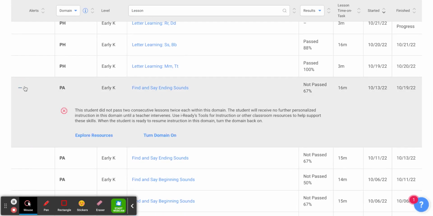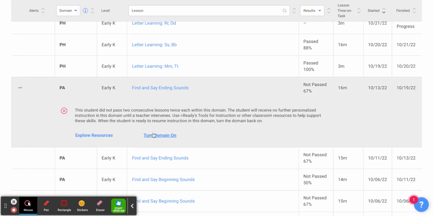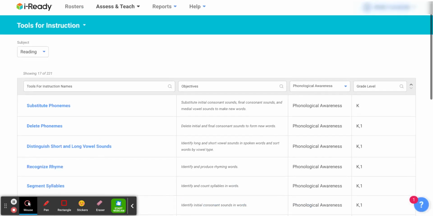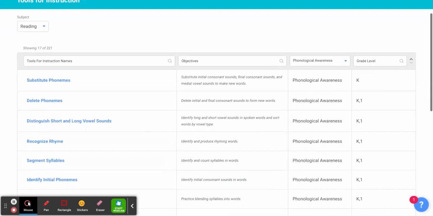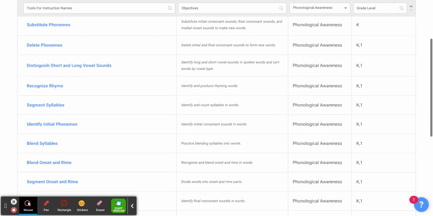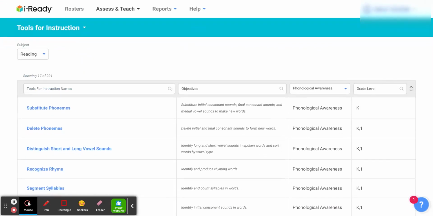And to turn the domain on, I just click this plus, it turns into a minus, and you can turn the domain on. But before you turn the domain on, you're going to want to explore the resources that are available in iReady. For instance, this gives us all the different mini lesson plans, they call them tools for instruction, that can help assist with the student. So these should be looked at prior to turning the domain on.